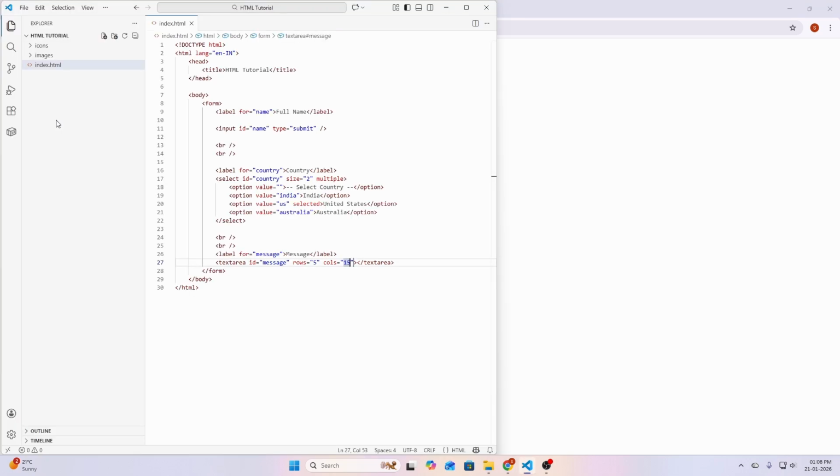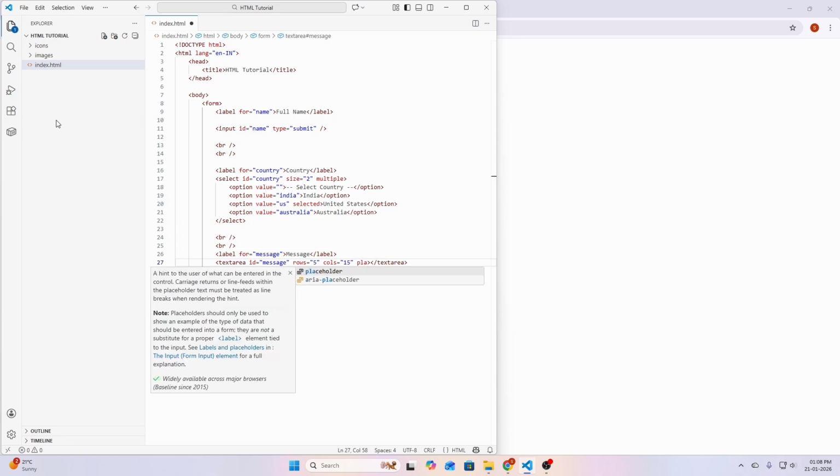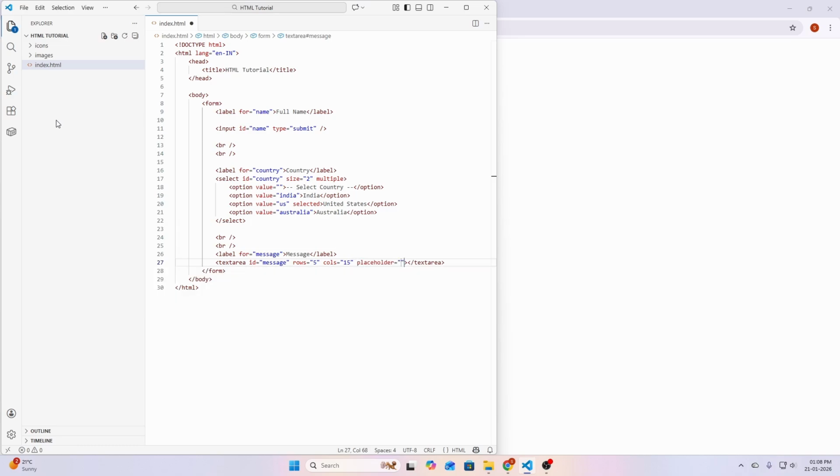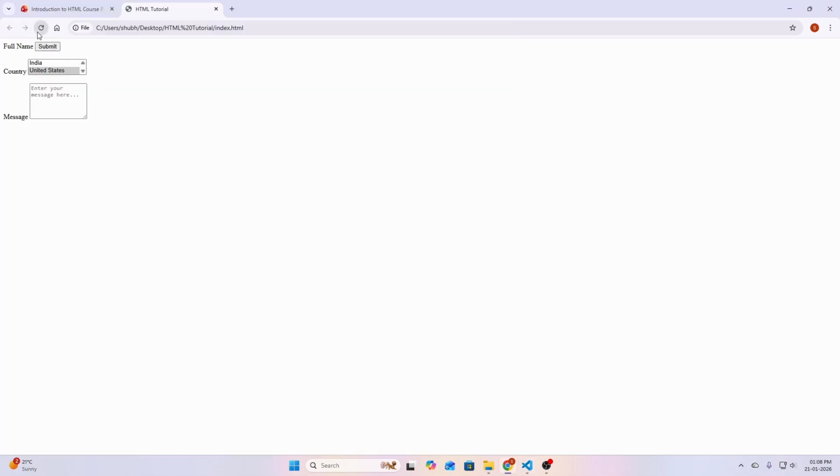We can also provide a placeholder text to display to the user using the placeholder attribute. So let's write placeholder here, and let's just say "Enter your message here", and let's add 3 dots, and let's save it and refresh our web page. We can see that we have a placeholder text here that just says enter your message here. So that's what we can do with our textarea here.